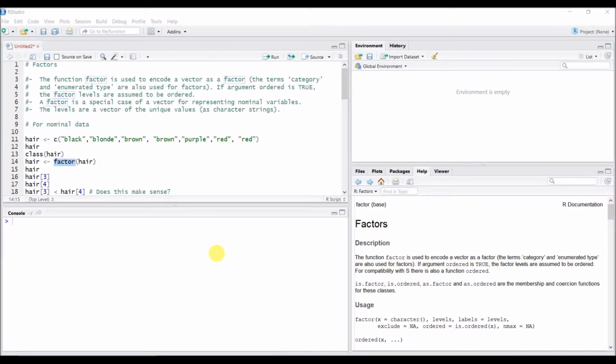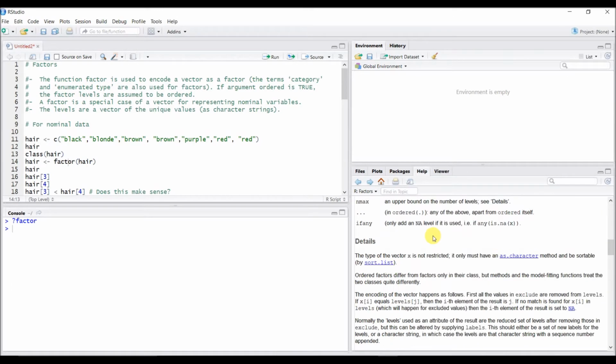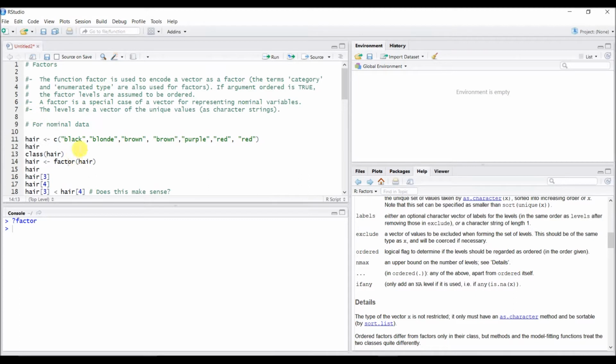Right, so let's talk about factors. A factor is a data structure which is very useful when you try to represent categorical data or nominal data. To create a factor, all you need is a function called factor. If you want to know more details about factor, as usual, type question mark and factor, and then you can get all the details about factors. All right, so let's create a factor.